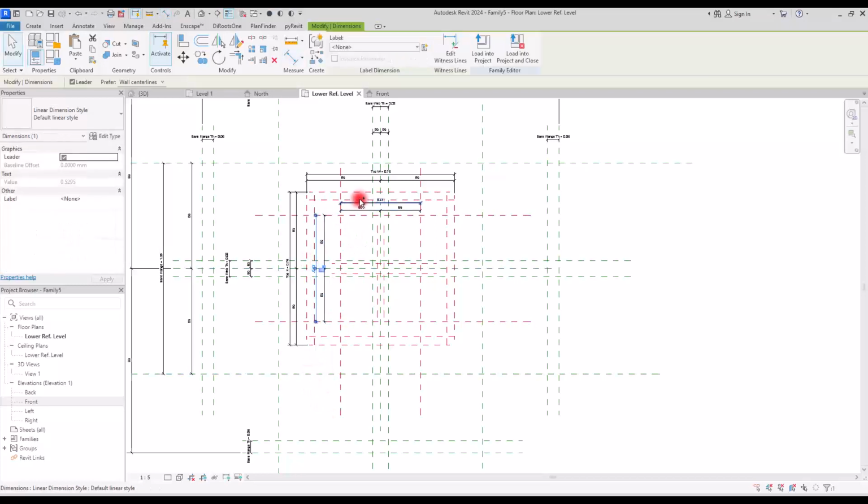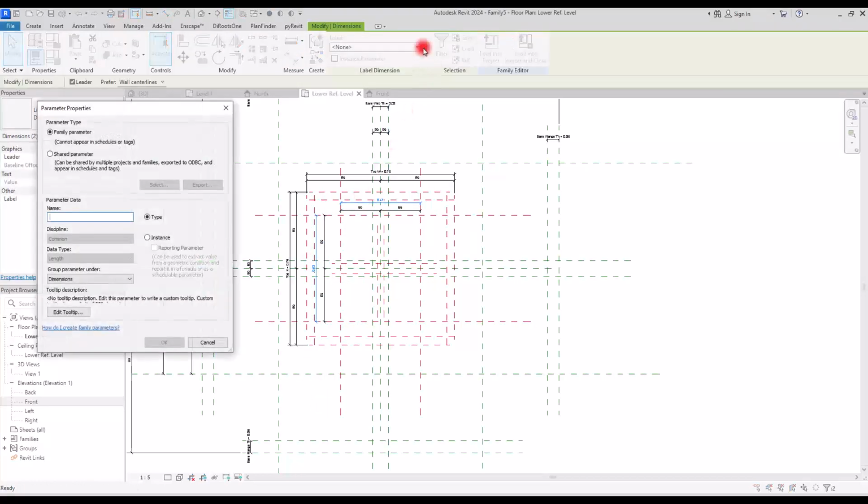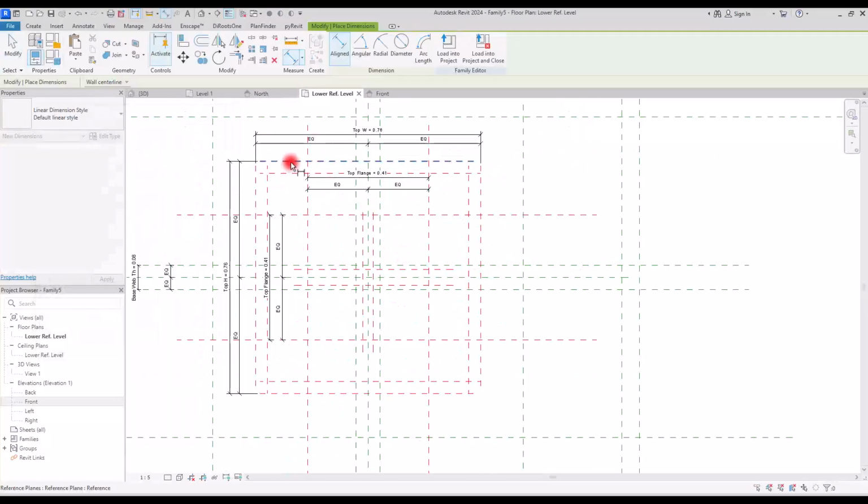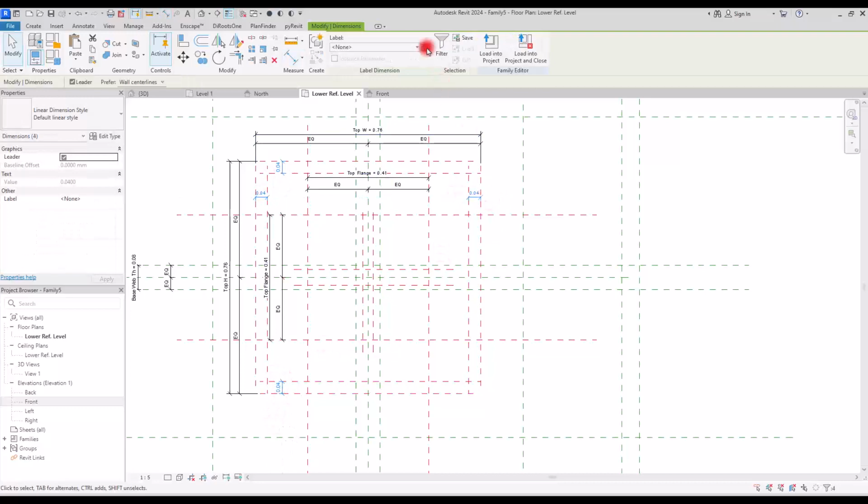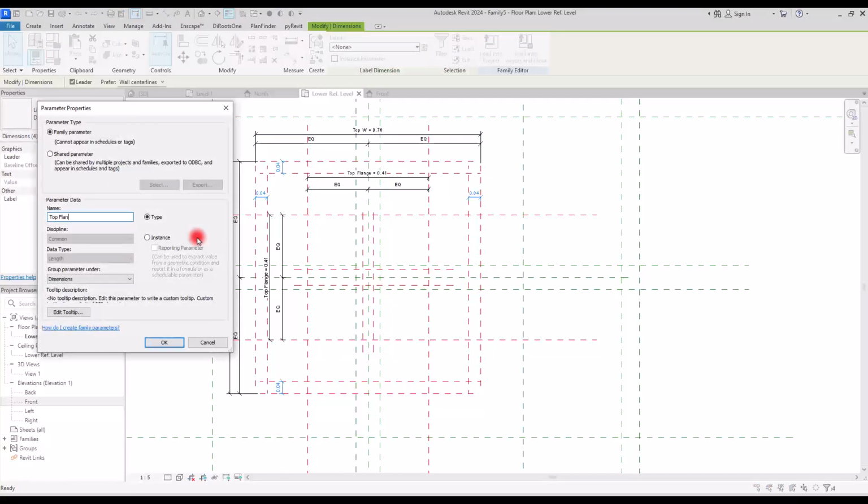Select them both and create a parameter. Let's call it top flange. Okay, some smaller dimension for these parts. Select them all. Let's call them top flange thickness.